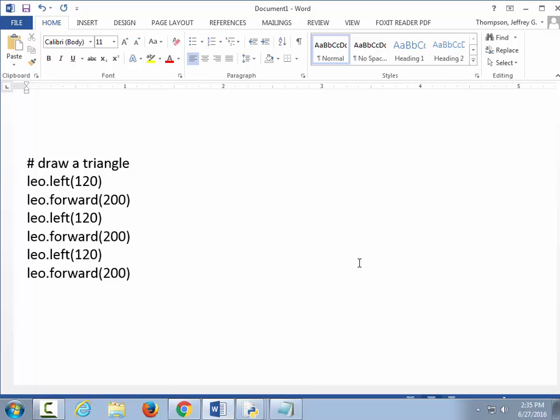That kind of implies how you could calculate how to draw a 6-sided figure. If you're going to draw a hexagon, each angle would be 360 divided by 6 because it's got 6 sides. Or to draw an octagon, it'd be 360 divided by 8. I'm not going to ask you that.